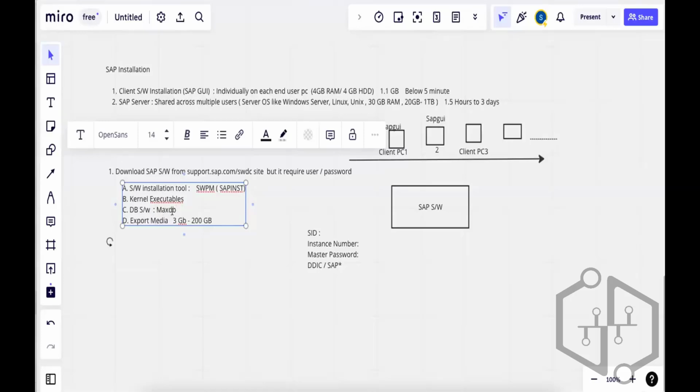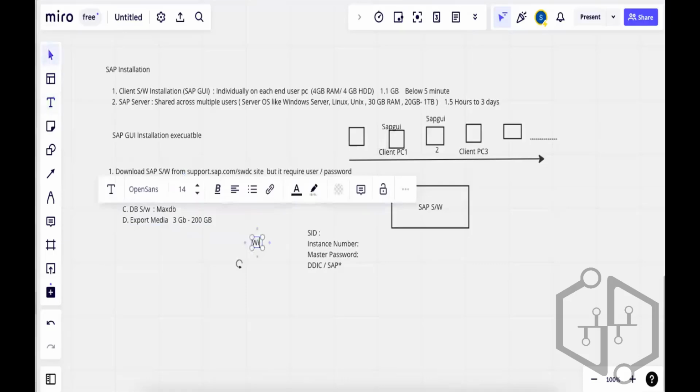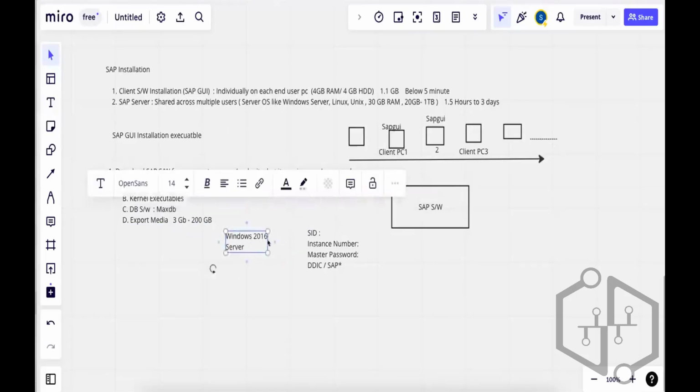So we have the database software MaxDB. First we have to decide what should be our SID. We have checked and made sure that our server is a Windows 2016 server. Two or three things we have to maintain: what is our server, do we have enough RAM, hard disk, and CPU.